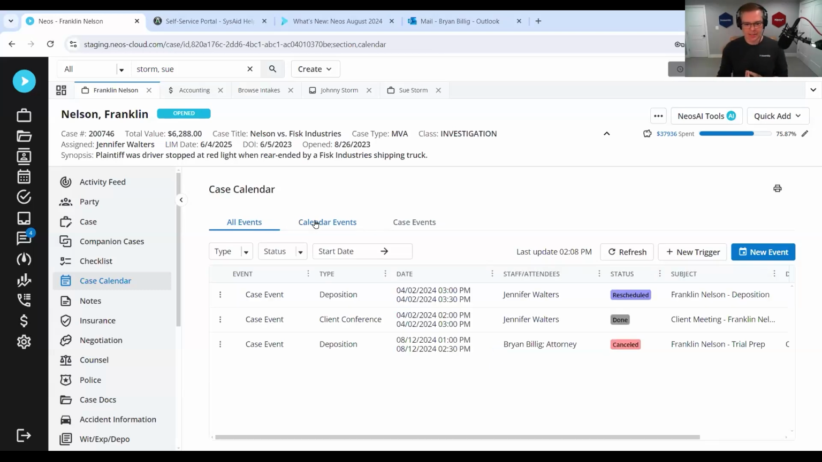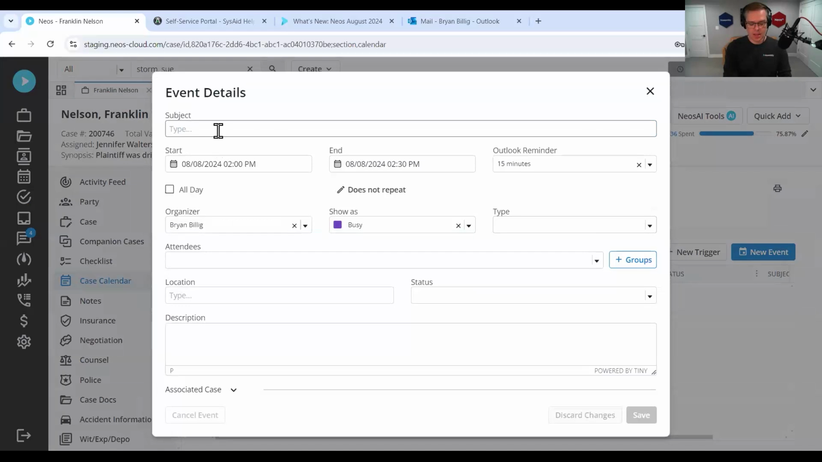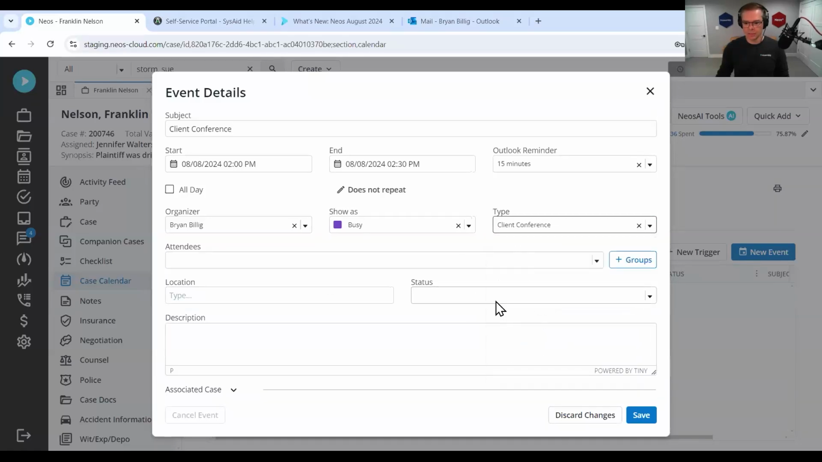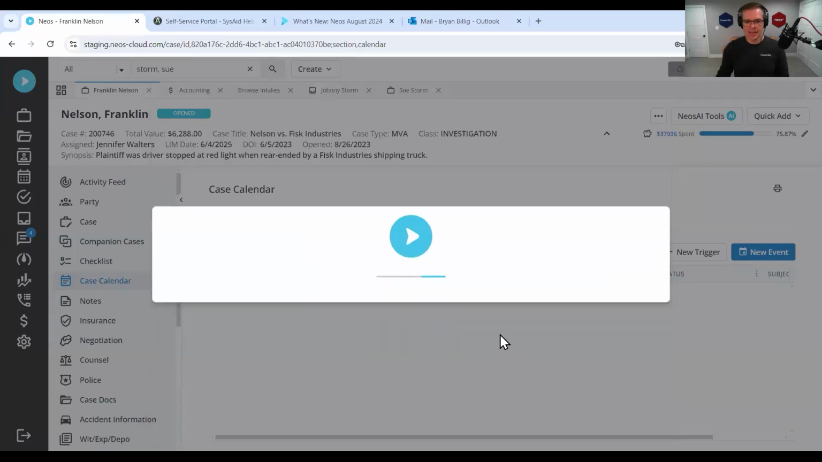Where did those go? I guess they were canceled. What that means is that this is an event that is actually taking place. Let's go ahead and make one here because I wanted one to be there. And we'll call this a client conference, and we'll make it for right now. We're going to give it a type of client conference because I want everything to be nice and lined up. And status is open, and save.